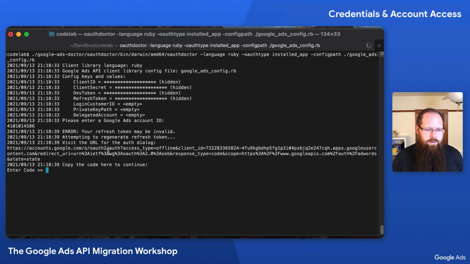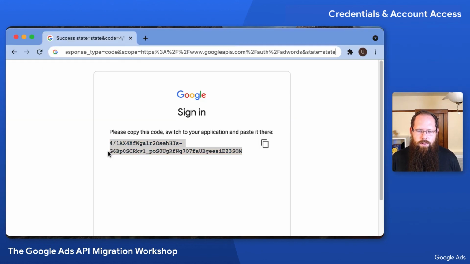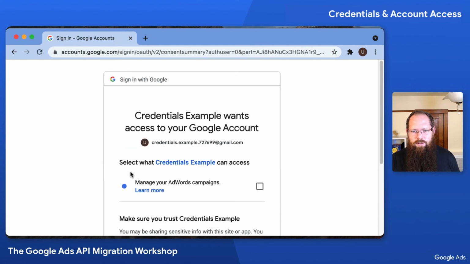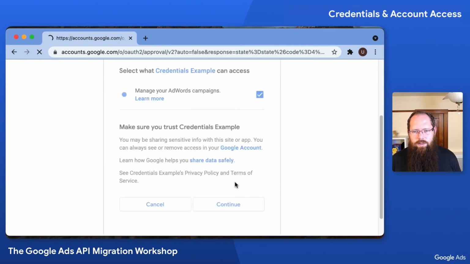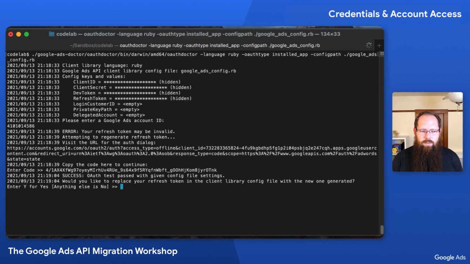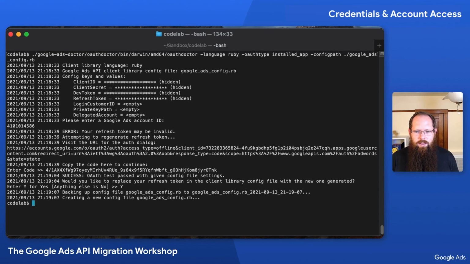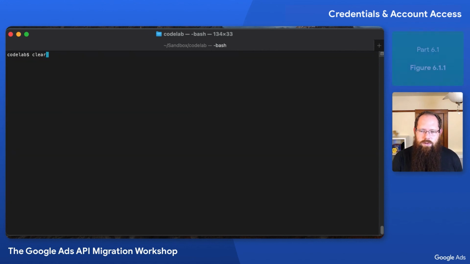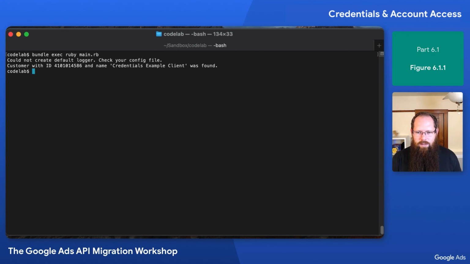But if we run the doctor tool, throw in the Google account ID, and go through this whole flow again of generating the authorization URL, taking that into the browser, selecting the account, making sure that you enable that scope, authorizing, and taking that code and copying it back to the OAuth doctor, it makes it very easy to make sure that the credentials get updated correctly, because the OAuth doctor automatically updates the configuration file with the value that we expect.